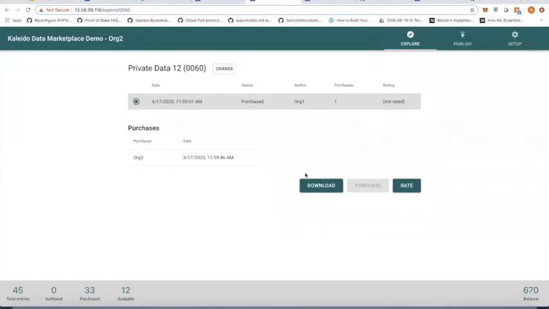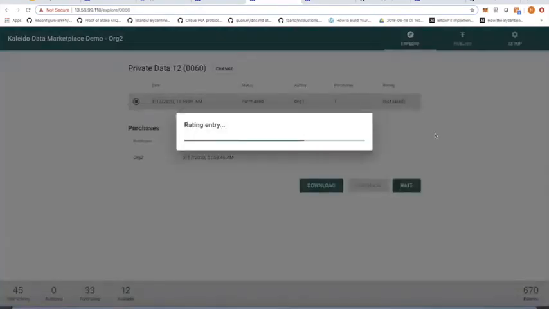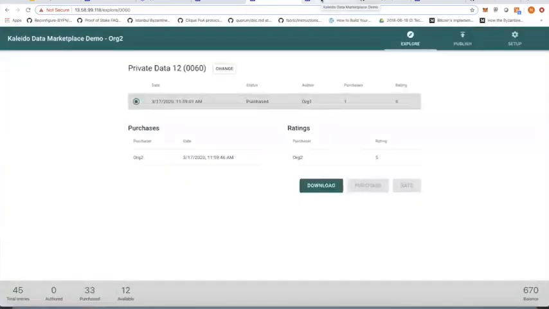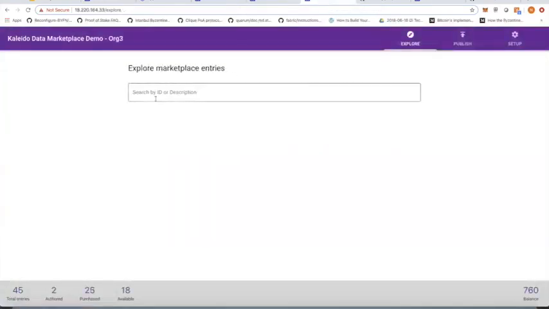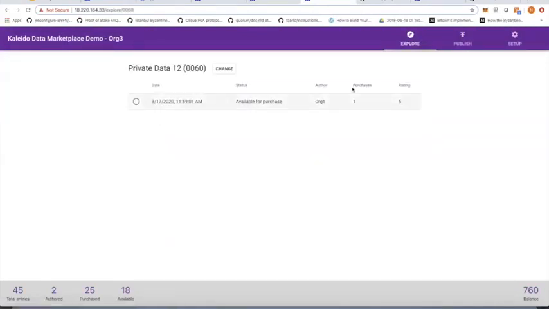They also can rate it. So we can give it a 5-star rating because we liked what we got. Again, this is an invocation of that smart contract. And now org number 3 should be notified in real time via those event streams that this private data number 12 was not only purchased, but it was rated 5 stars.